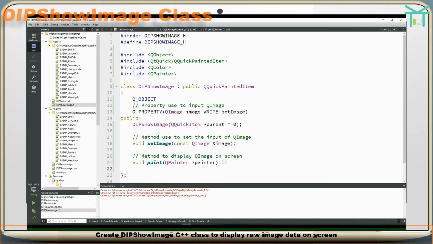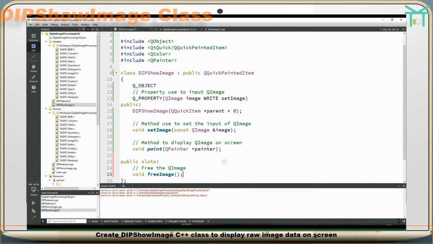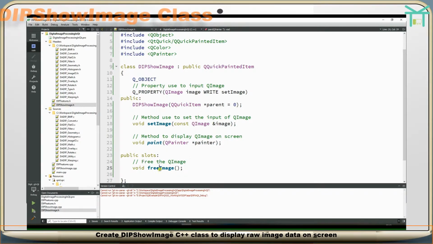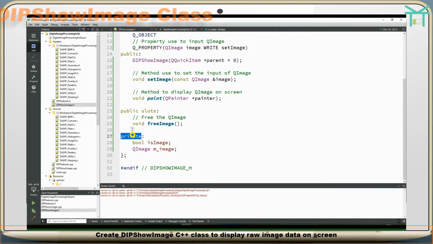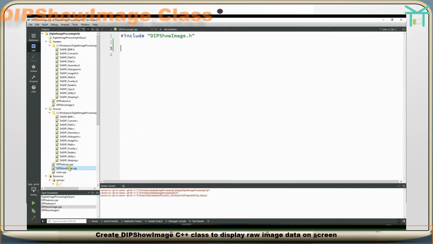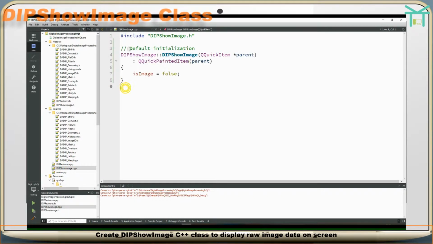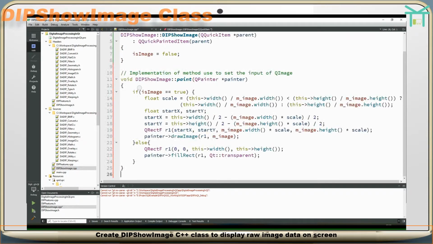Define the slot to free the QImage. Declare some private elements. Implement the default initialization to set the image flag as false. Implement the method used to set the input of QImage. Input image will be scaled to fit inside the display screen.